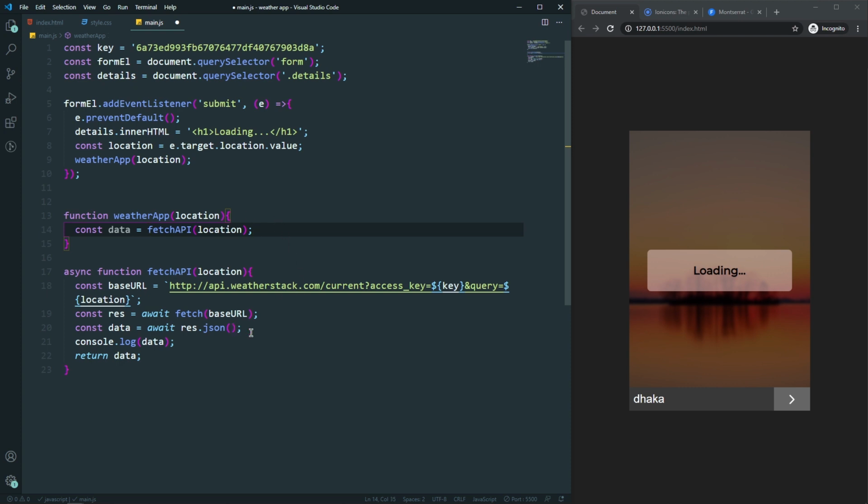So there is another problem. Now we are getting this data from this fetch API function, but this fetch API function is an async function. So we need to make sure that we have this await keyword once again, and whenever we have this await keyword, we need to make sure that we have an async keyword before this function. So now it is good to go.